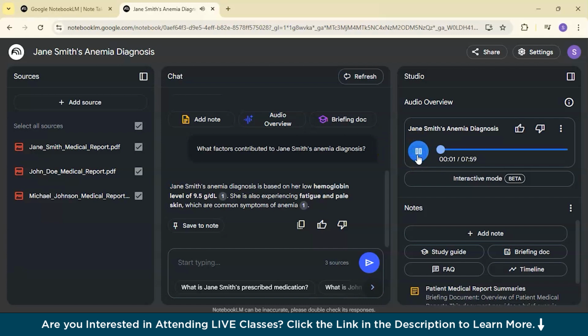Okay, so we've got a stack of medical reports here. All right. And we're going to take a look at 3 different patients. Sounds good. We have Jane Smith. She's 29 years old. Okay. We've got John Doe. He is 45. All right. And we've got Michael Johnson, and he is 52. Okay. A good spread. Yeah.